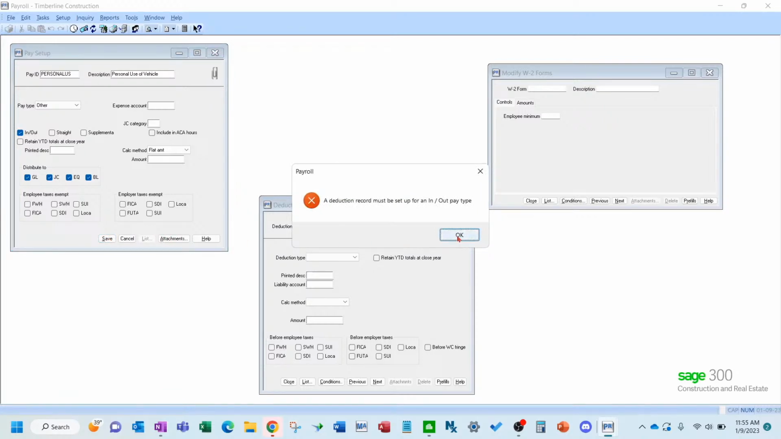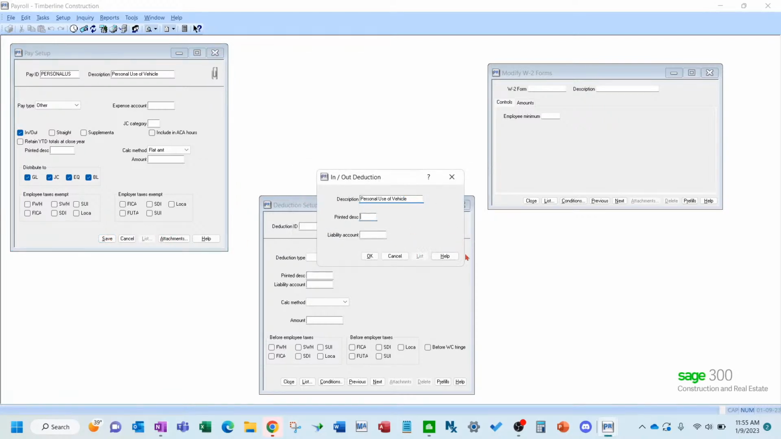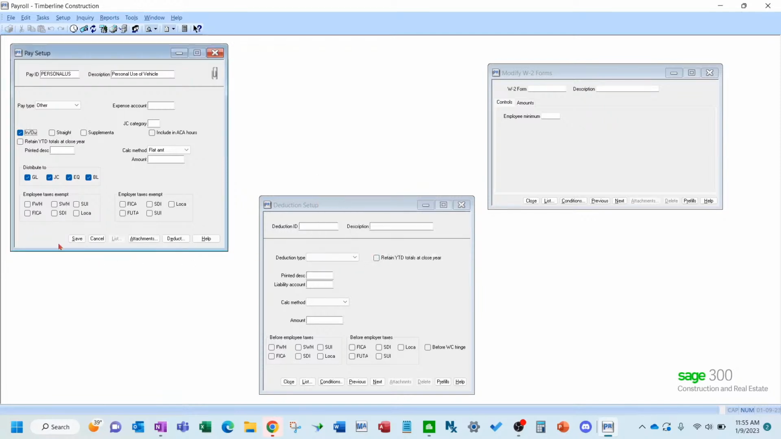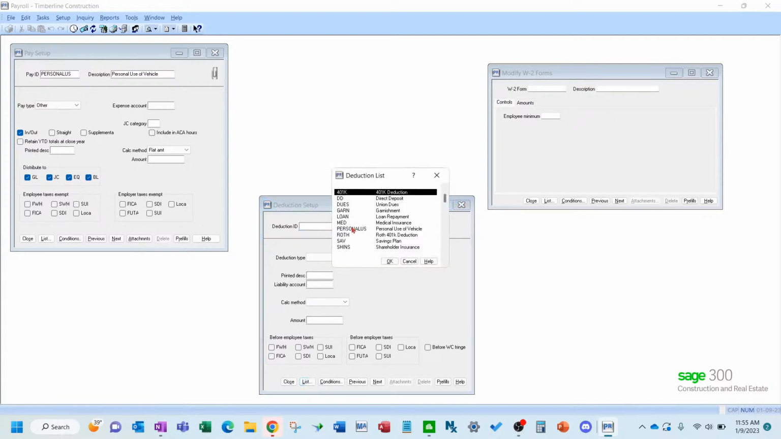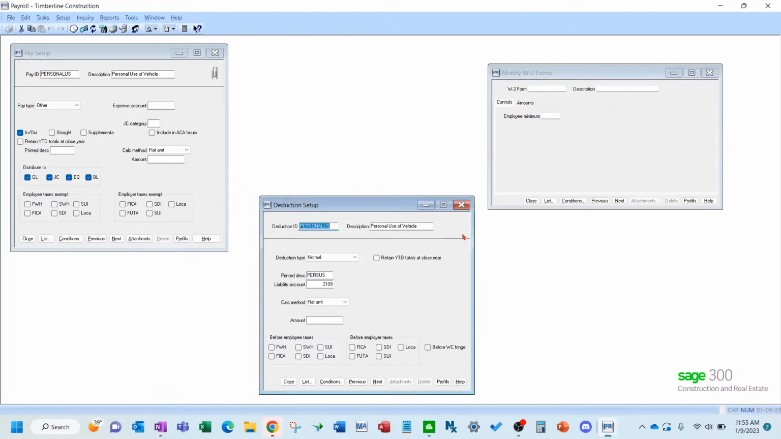It's going to tell us that we need to set up a deduction record for that pay, because it's going to gross up wages as an addition, and then it's going to deduct out as a deduct to net to zero. Personal use. Let's pick a withholding here. Okay, hit save. Okay, and now we should be able to see in the deduction screen that related deduction. Okay.